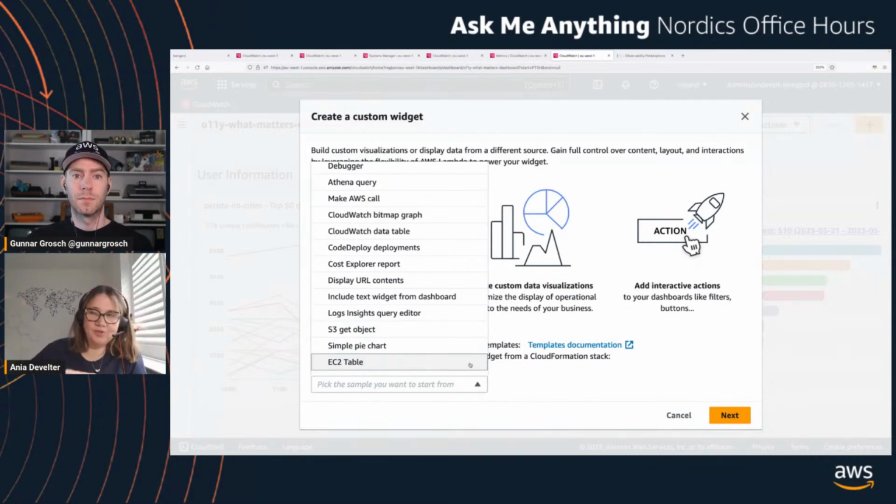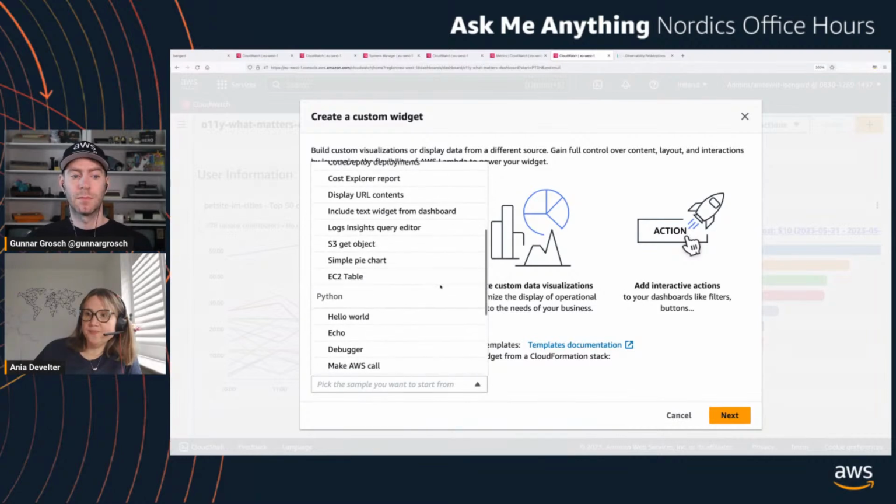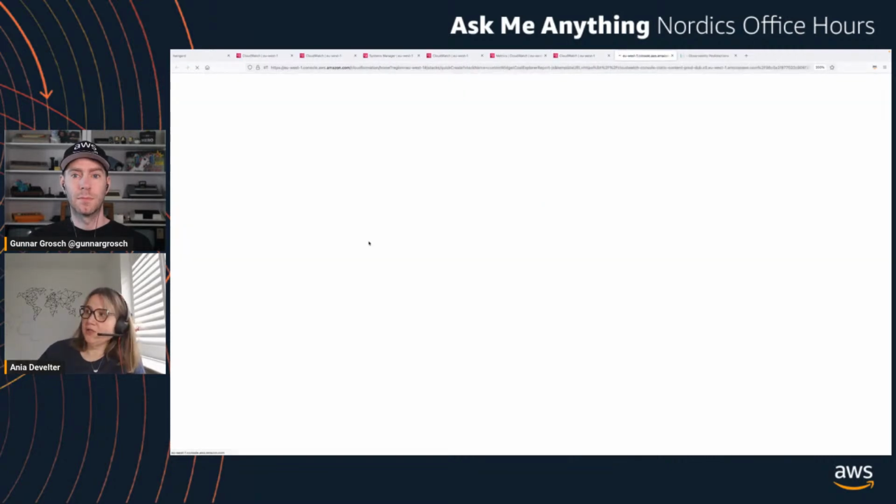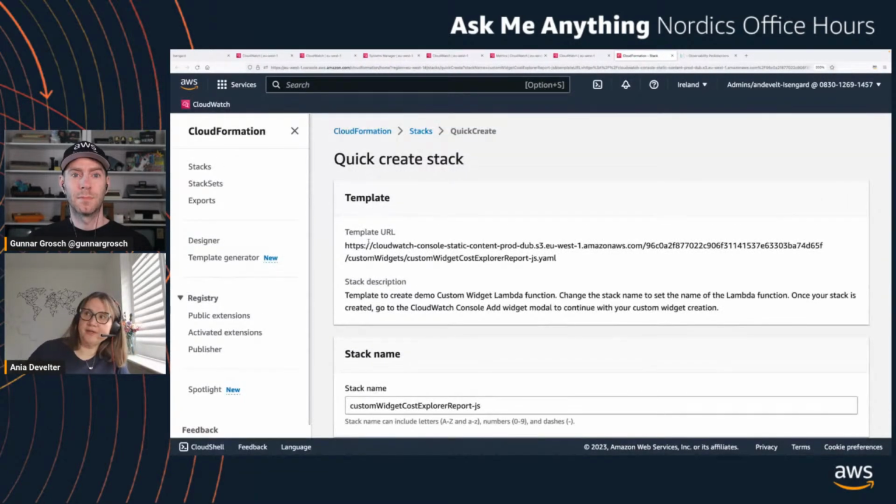So the Lambda function defines how that data is displayed and then goes off, makes an API call, and fetches the data for you. So this Cost Explorer widget that I added is just a sample one that I used. So I used the Cost Explorer report. So if I were to click on this now, it'll just bring over our CloudFormation console.